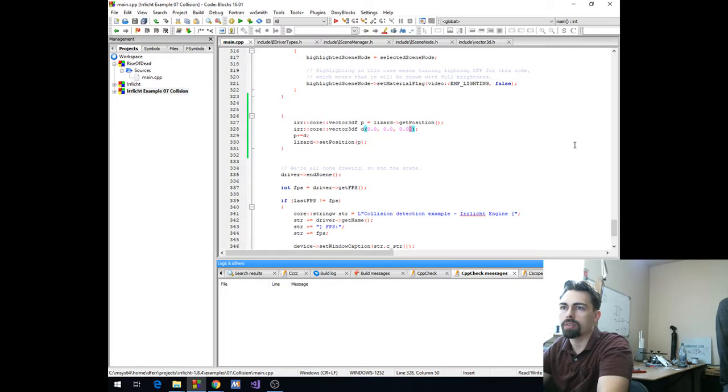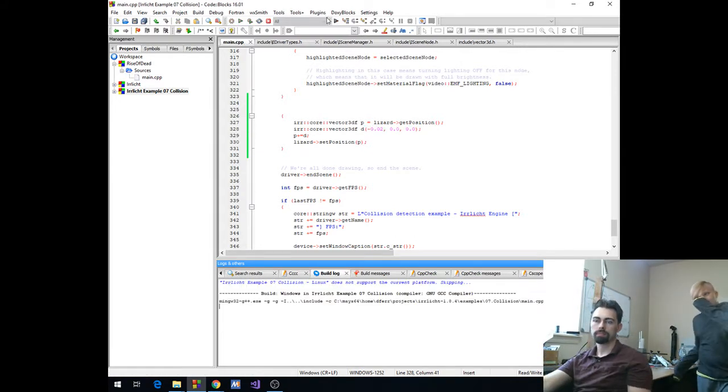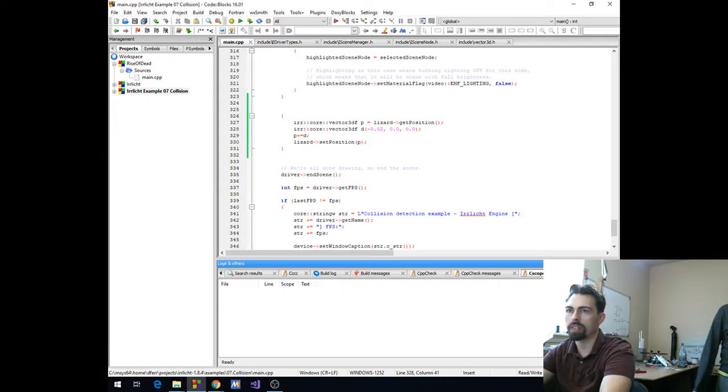Yeah. So then let's do this. Let's do negative 0.2. Okay, that makes him go backwards. Okay, let's make him go forwards then.